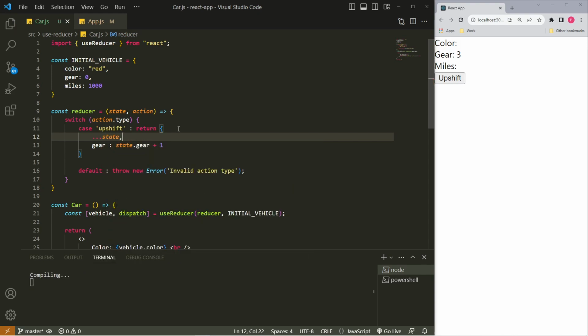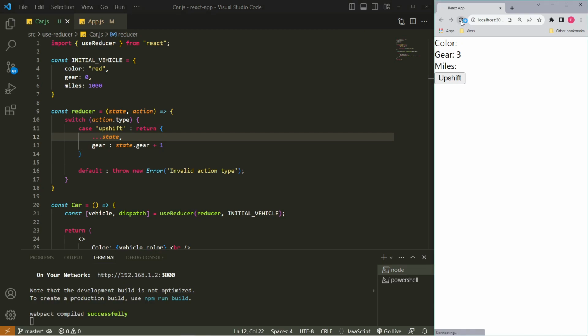Save that. Let's refresh the page. Click the button again. You can see now the state is having all its properties.